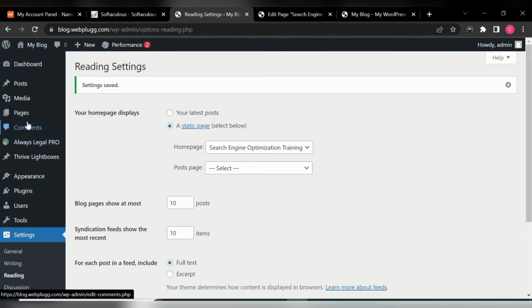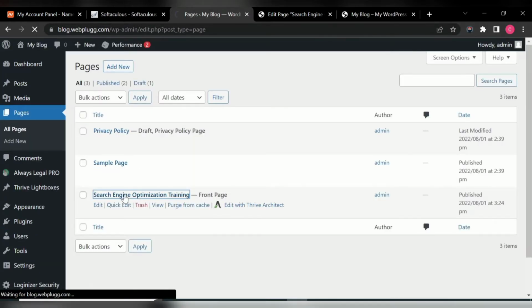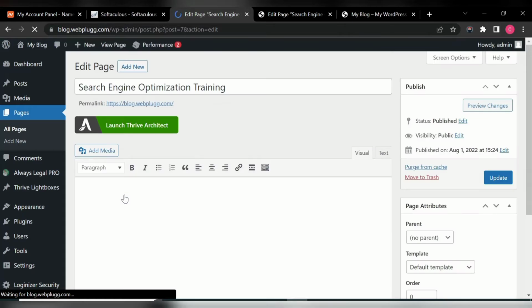So now we can start importing a demo or template that we are going to use to build our sales page. So let's go back to all pages. I'm going to click on this page that I created. Once you click on this page, you can see that the extension of the link is no longer here. It is now blog.weblog.com because we set this page as our home page.